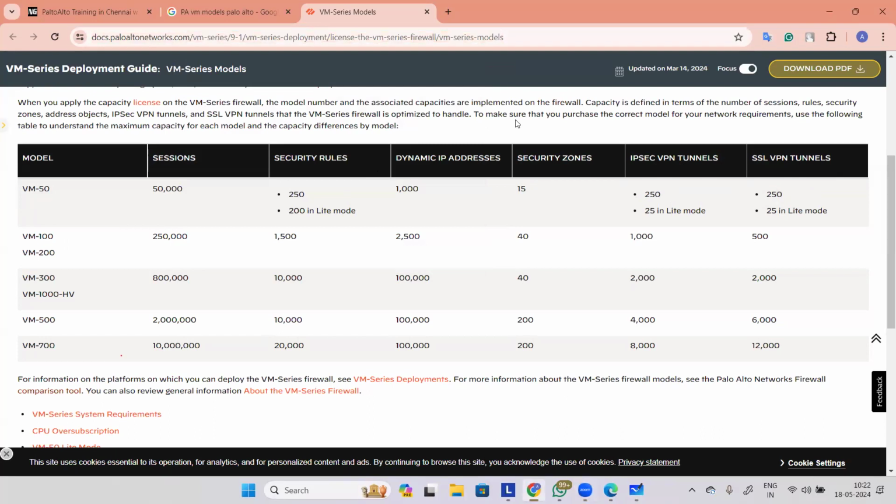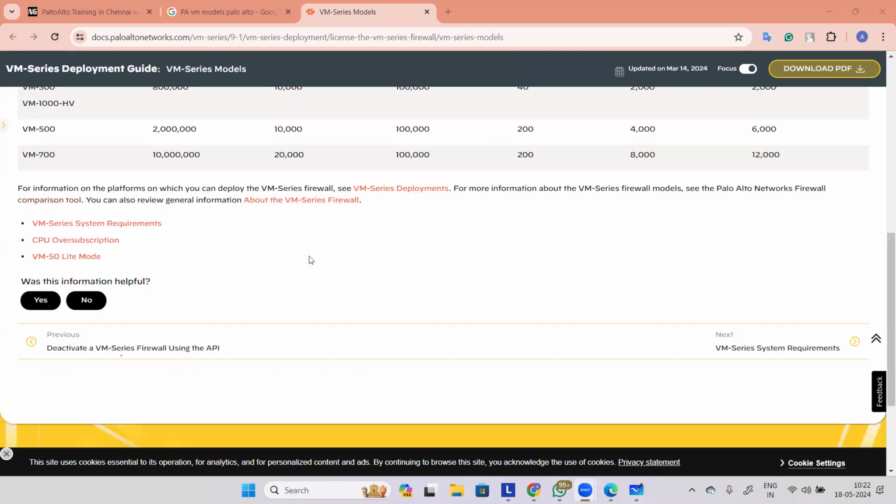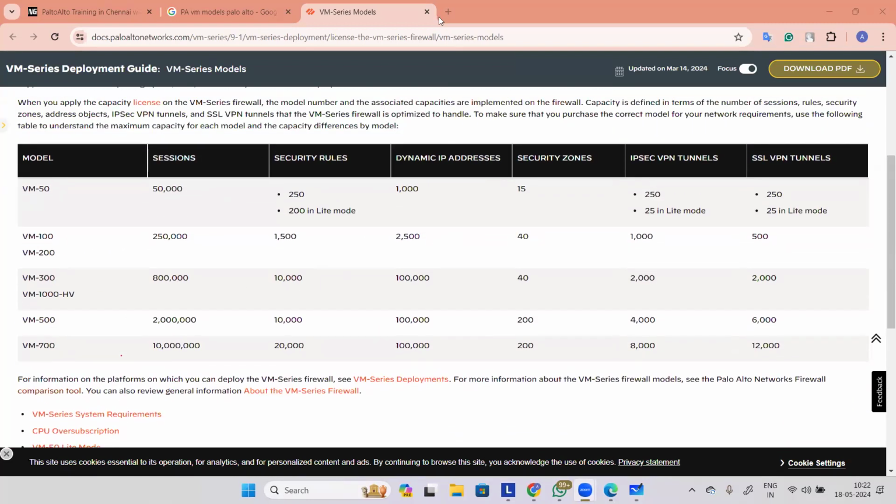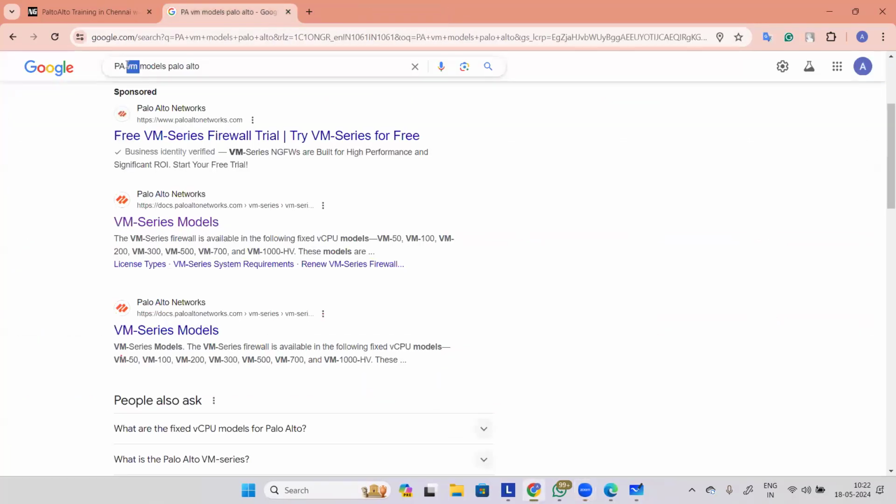These are the VM series models that we have. There is no difference when it comes to the functionality, wherein you will be able to do the inspection and everything over here. The only difference that you might say is that the physical firewalls have dedicated hardware, whereas this would be virtualized software, with things running on the software part of it, right? So yeah, these were about the VM series models. Let's talk about CN series models.